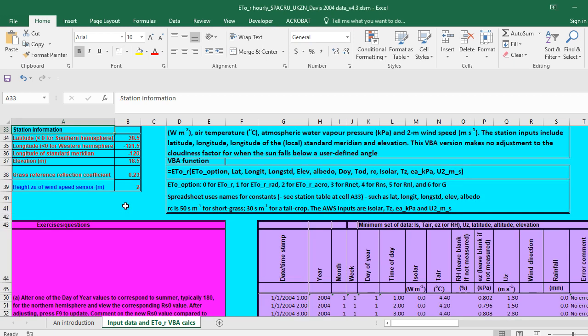Let's look at the station information. The data is for University of California at Davis, California, and we need to specify the latitude, the longitude of the standard meridian, the elevation, and something we seldom change, the grass reference reflection coefficient, and the measurement height of the wind speed sensor, from which the wind speed at 2 meters is calculated.